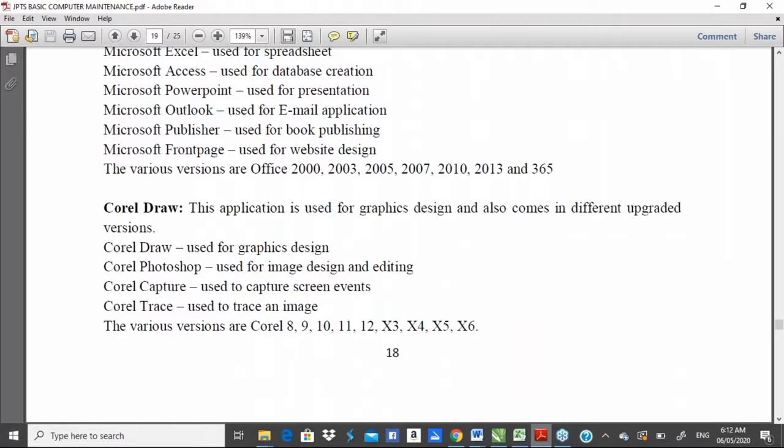Okay, now the CorelDRAW is also a combo package, just like Microsoft Office. You know, the Microsoft Office has different breakdowns, just like CorelDRAW is a combo. Then we have the CorelDRAW Basic, which is used for graphic design. You have the Corel Photoshop, which is used for image design and editing. You have the Corel Capture, which is used to capture screen events. If you want to capture whatever is happening on your screen in picture mode. Then we have the CorelDRAW that is used to trace an image.